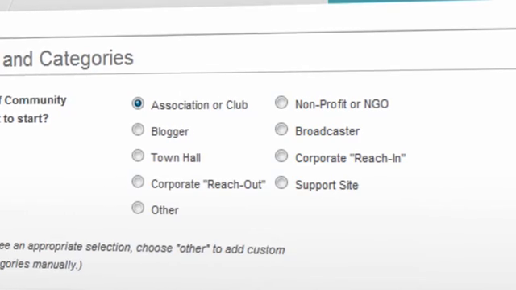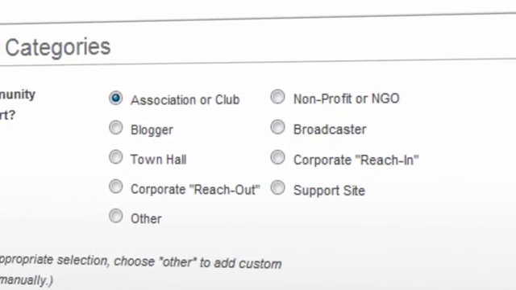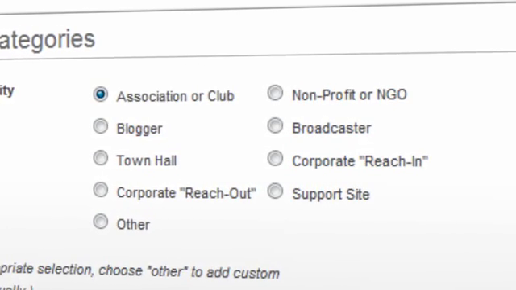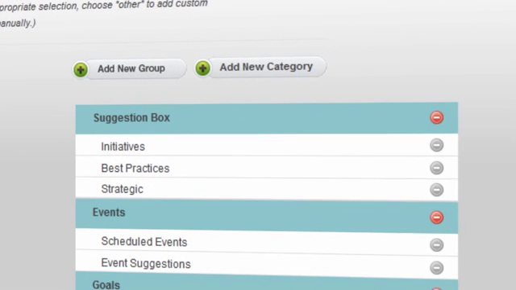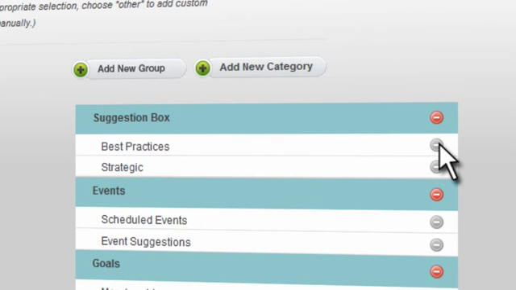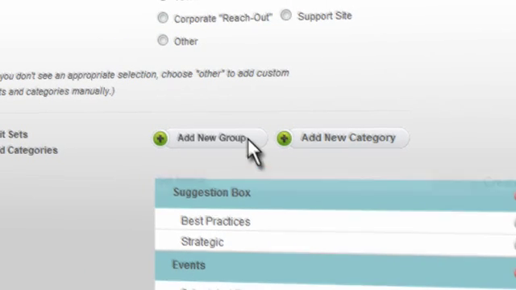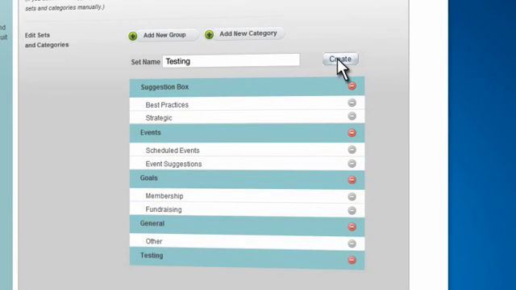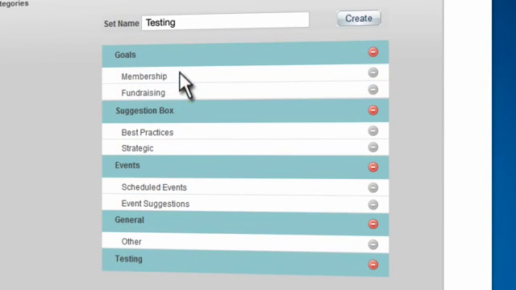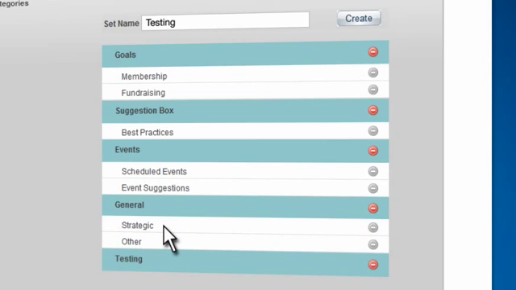You will find several default category lists that may be a good starting point for your organization. You can use them as is or modify them to better suit your needs. You can delete the ones you don't want or add new ones. To add a new group or category to your list, simply type the name you like and click Create. You can also reorganize your categories and groups by dragging them up or down with your mouse.